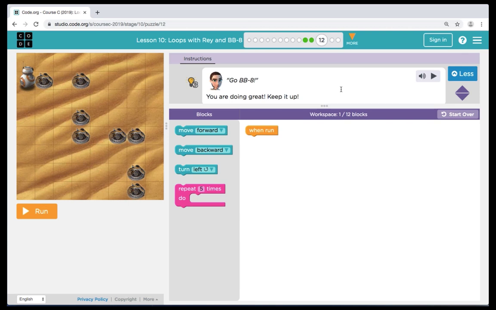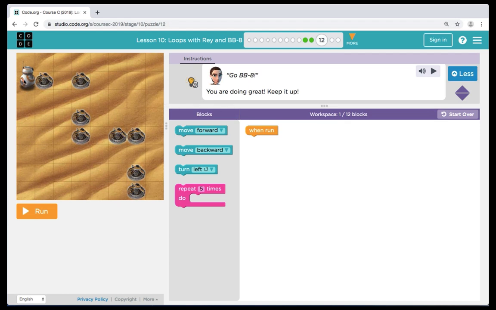Here in puzzle 12, again, we have a path for BB8 to follow, and let's use some repeat loops. Let's trace our path over in the play space. To start our program, I'm going to bring over a repeat, and I'm going to set it equal to 3. This is for the first part of BB8's path. I'm going to bring over a move forward, and then I'm going to add a turn and set it equal to right.